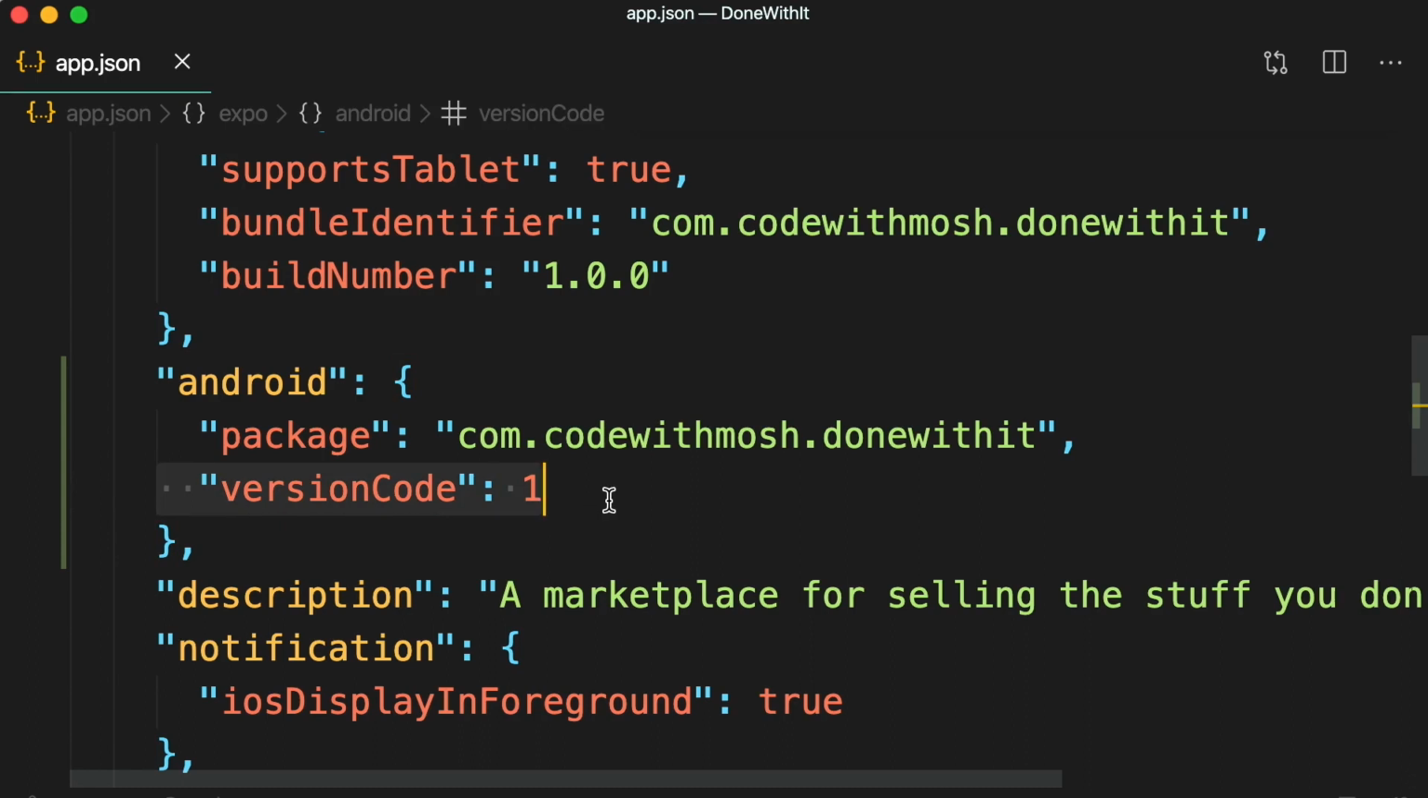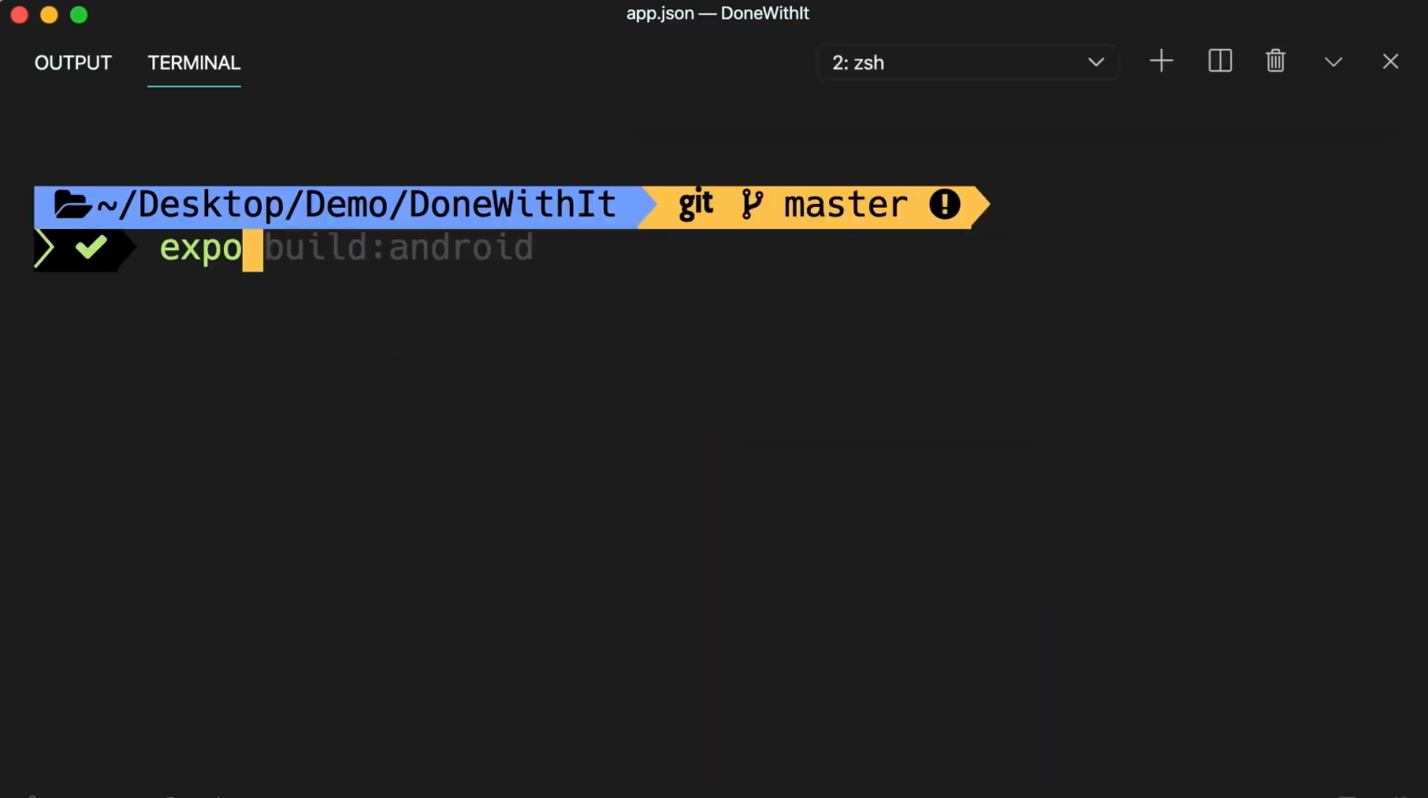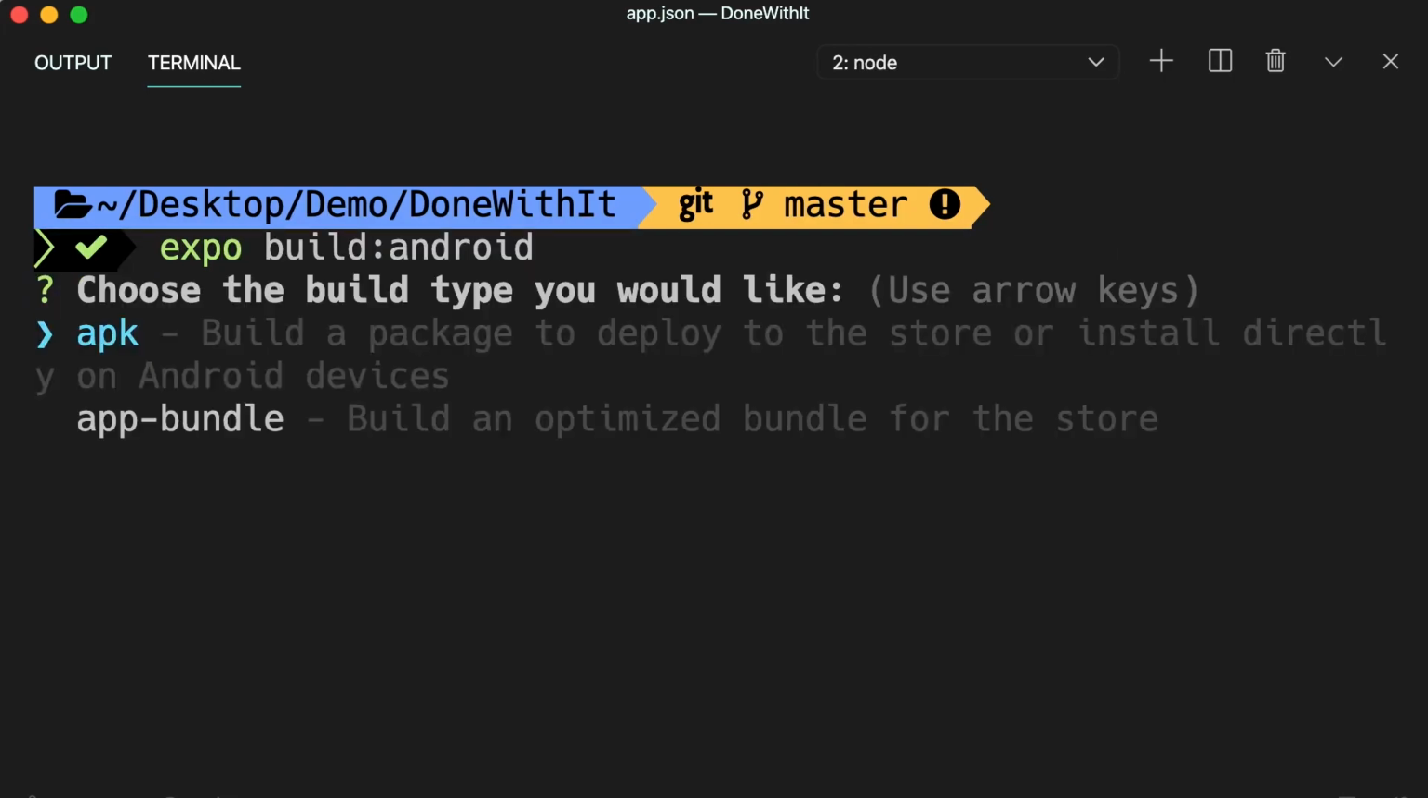Save the changes. Now, here in the terminal, we run expo build:android. Here we should answer a couple of questions. The first question is about the build type. We have APK for deploying to the store or installing directly on Android devices, and app bundle, which is an optimized bundle for the store. So if you want to distribute your app for production, you should use app bundle. But if you want to test it on your device, you should use APK. So here I'm going to go with APK.